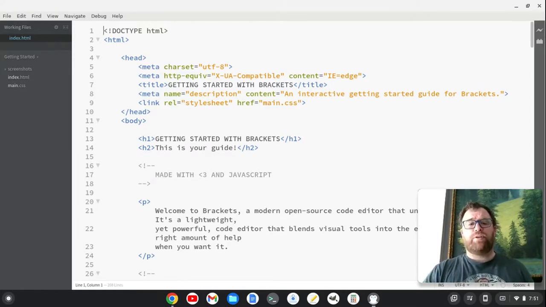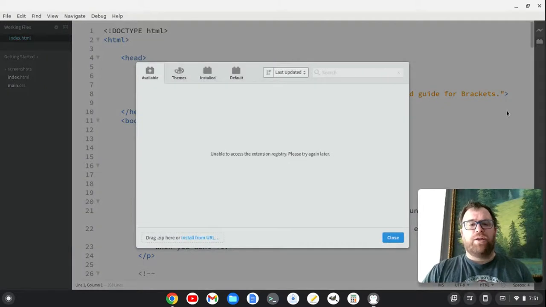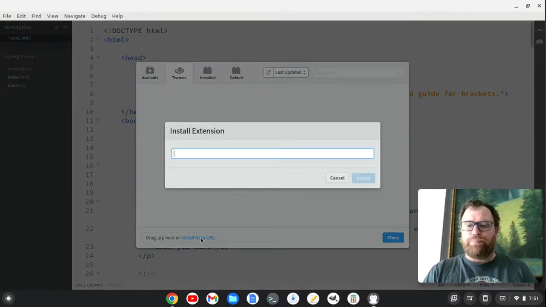The first thing you'll notice on the right-hand side is the extension manager. If I click on that, you'll see that with this version, I'm unable to access the extension registry. I believe that's something to do with Adobe dropping support for Brackets and getting it picked up by the community. This is still an older Adobe version. Watch the video on how to install Brackets for more on that. But that doesn't mean you can't install themes. I'm just going to go over to themes here, and you can install from the URL.